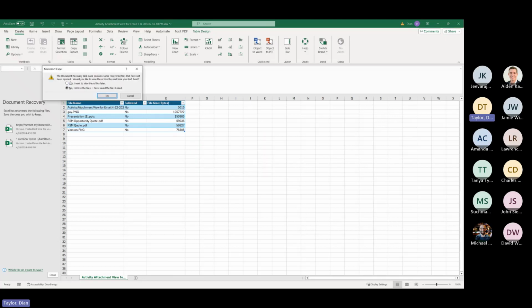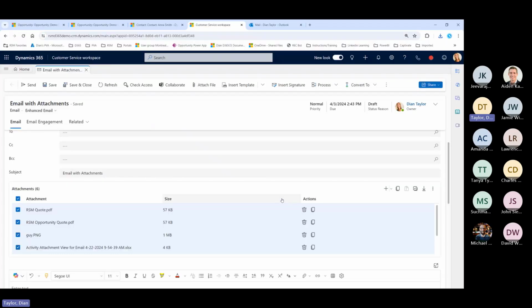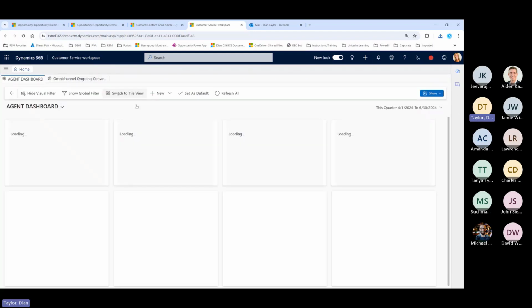I want to view those files later. I don't think we had this in a view before here on that email, on the attachment view, the size. So I think that's kind of cool to be able to see that in there. So that's the email attachments.